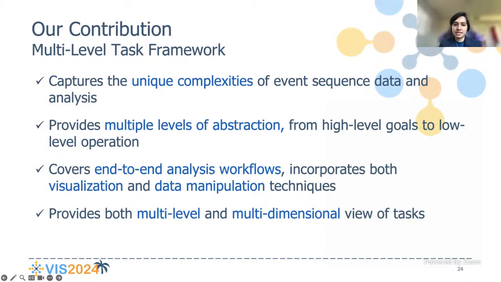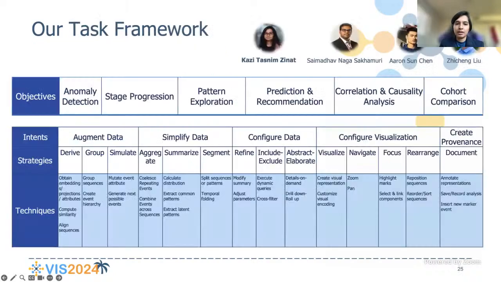This can help researchers compare different tools, help developers create more versatile systems, and help analysts choose the right tools for their specific needs. Thank you so much for listening to my talk. I will leave this framework screen open as the questions come in.